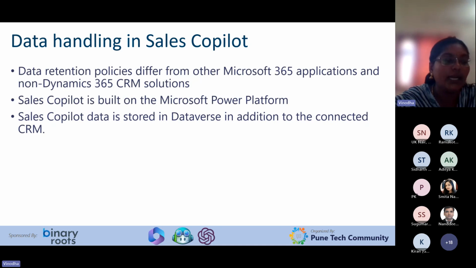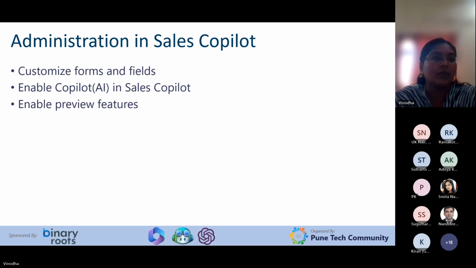Yes, we all know about that. But in the case of Sales Copilot, after 90 days, the data is not automatically deleted if your subscription ends. That's the retention policy in Sales Copilot.